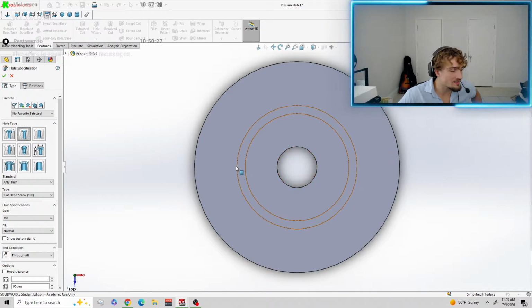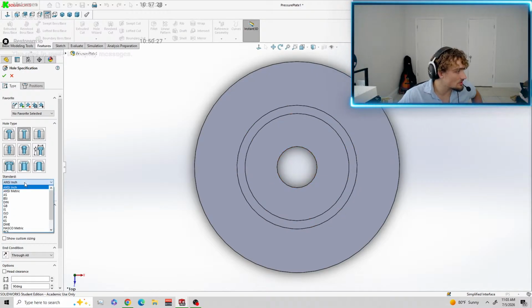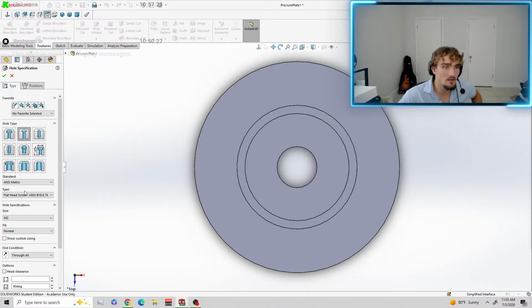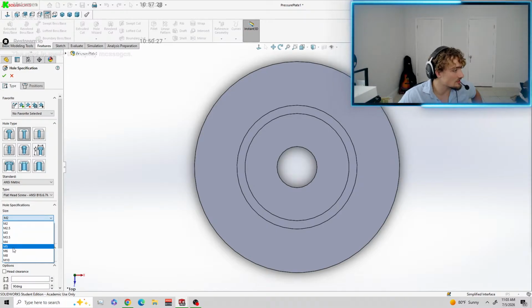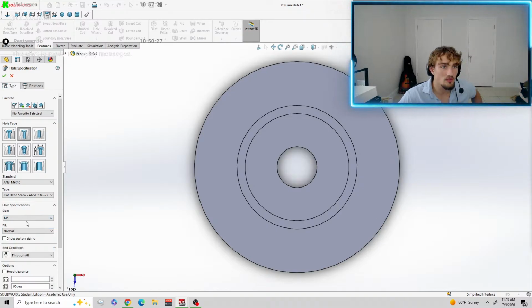ANSI Metric and standard. ANSI Inch. ANSI Metric. Flathead Screw ANSI B18.6.7M in Type. Flathead ANSI B. That's the one. Okay. Under Hole Specifications, select M6 in size. Hole specifications M6. Beautiful. Under Options, select Head Clearance.